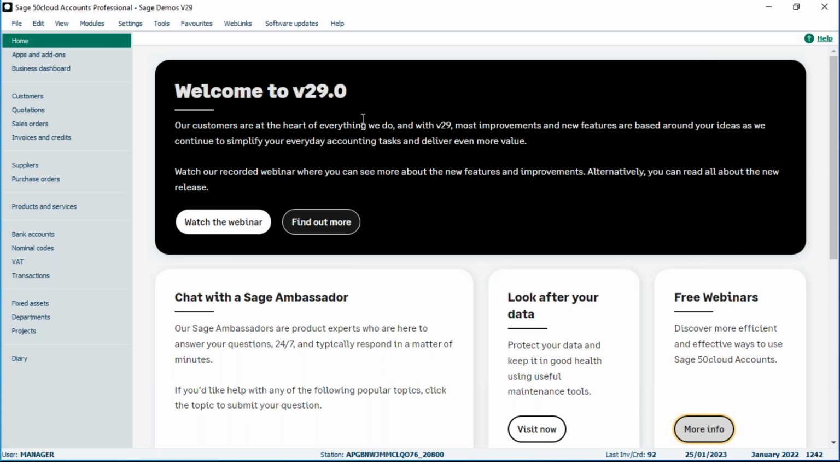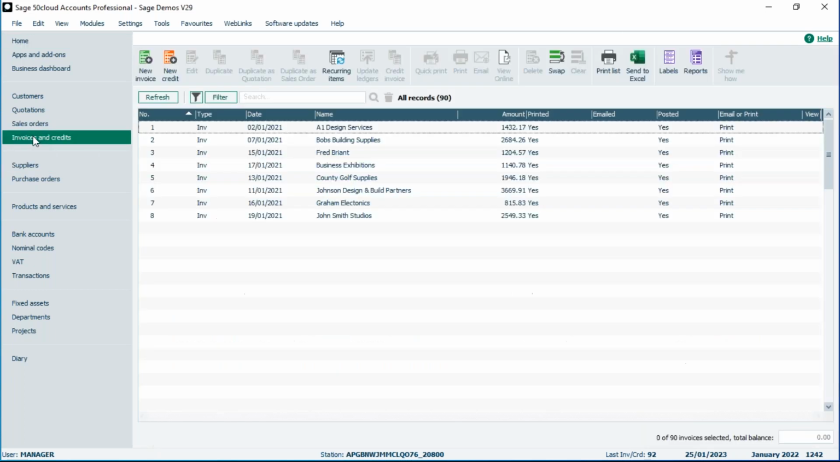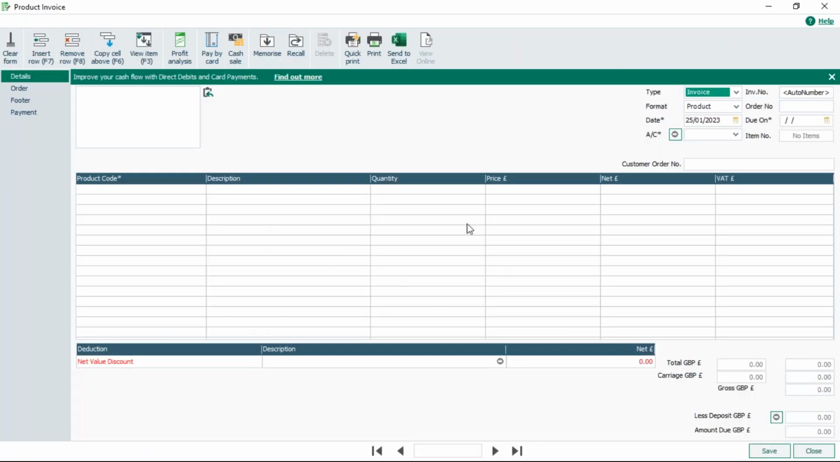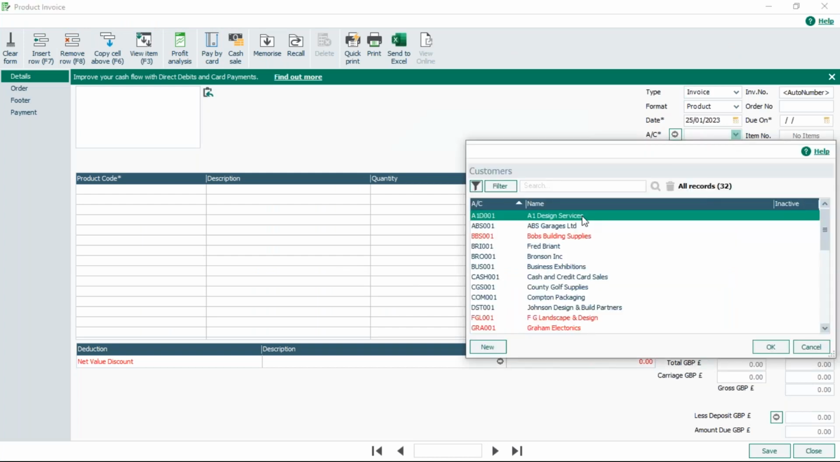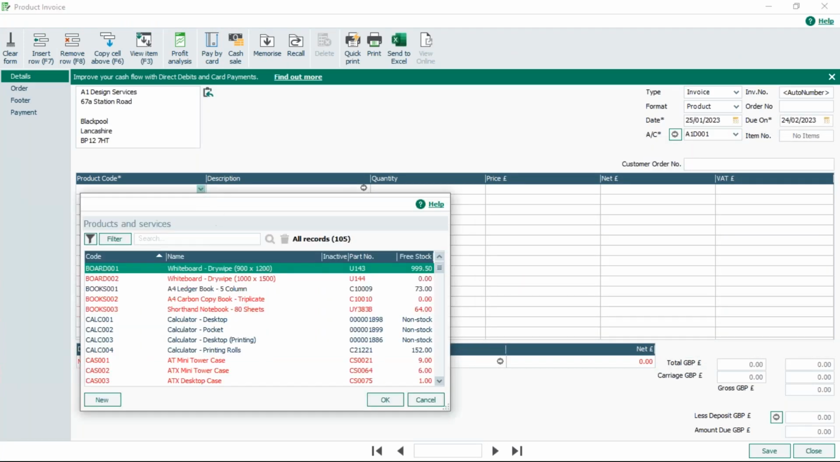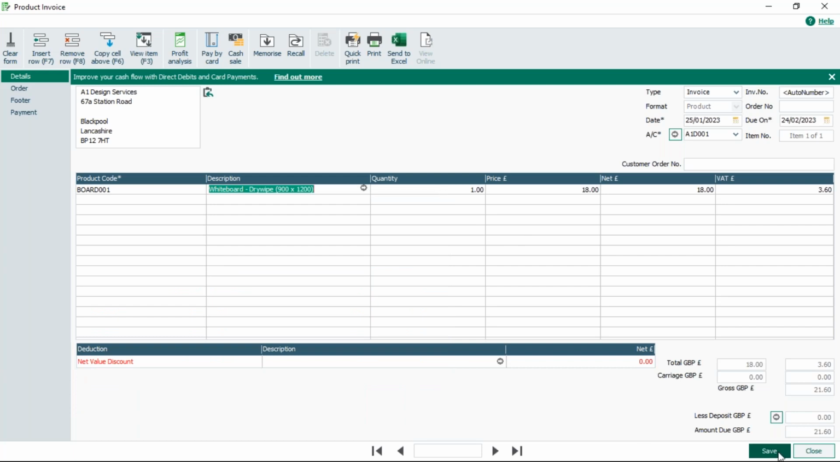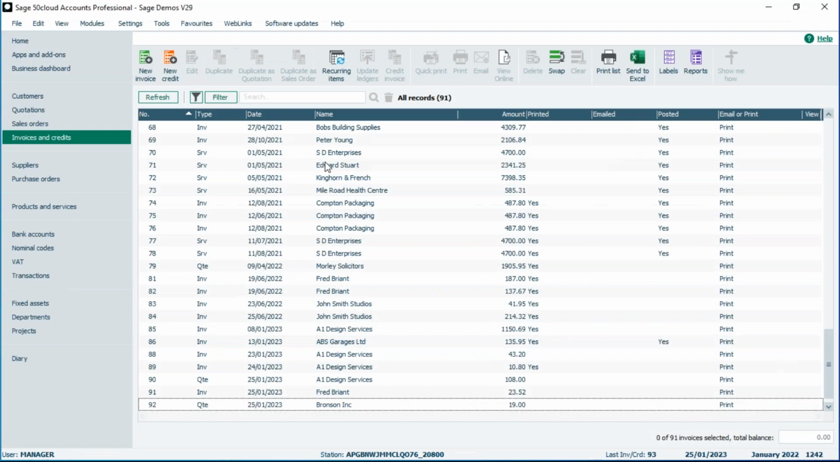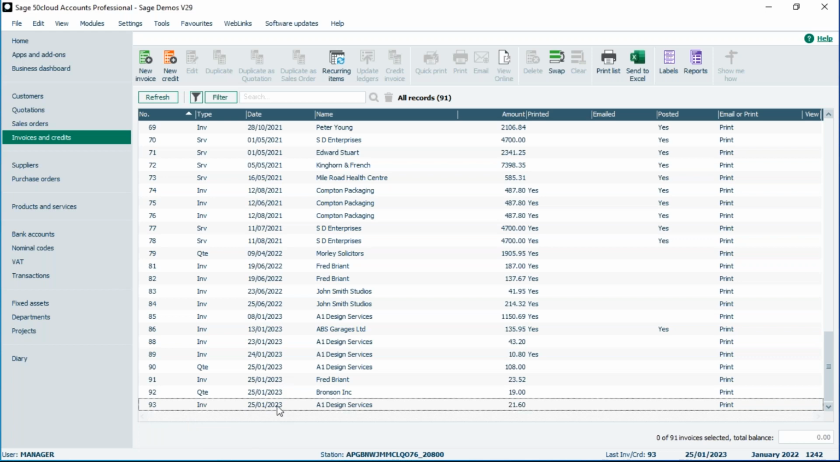Now, I'm in my live company at this stage. So if I go and enter a new invoice, I just continue as normal. I'll just quickly pop one on. I will save it. So as we can see, if I go down to the bottom, I'm now up to invoice number 93.